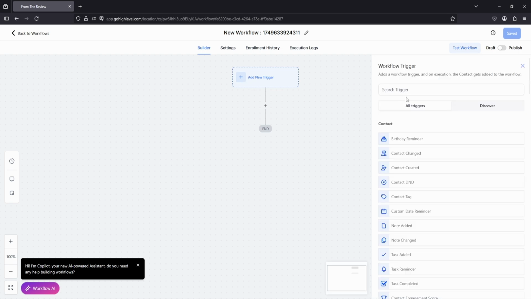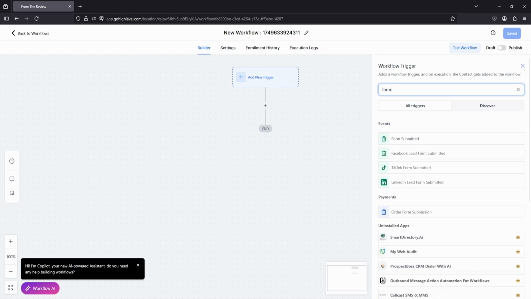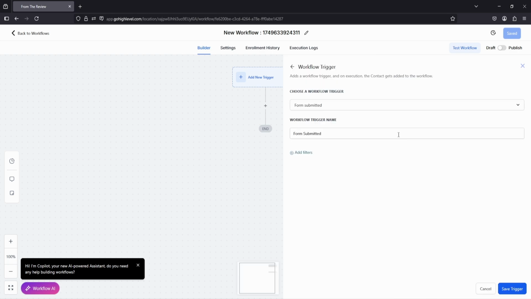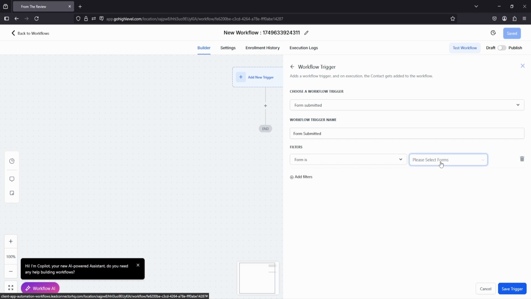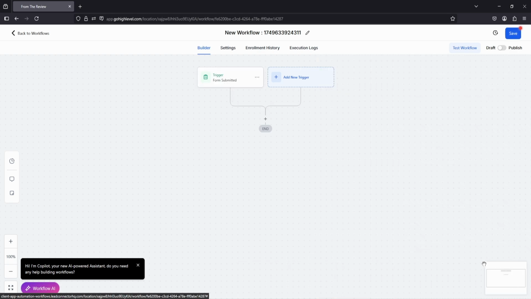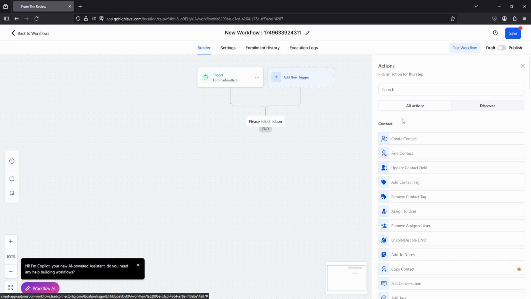And inside of here, we actually want to find the form submission. So if we just simply type in form. And from here, we can do the form submitted here, select that. And once you've selected that, add filters. Inside of the selection here, what we're going to want to do is select on form is. Then from here, please select form. Inside of here, we want to do our email form 1. Then once you've done that, click on the save trigger down here. And now what we're going to want to do is select the little plus button. And inside of here, we can simply just scroll down a little bit.